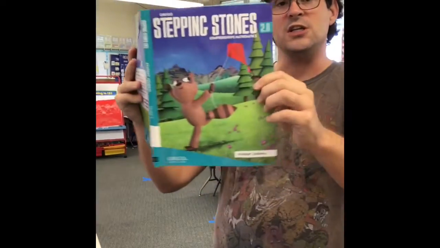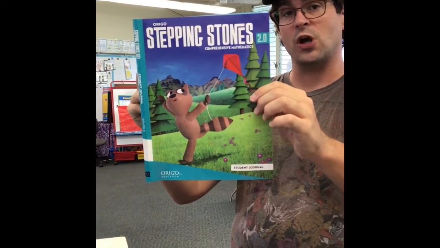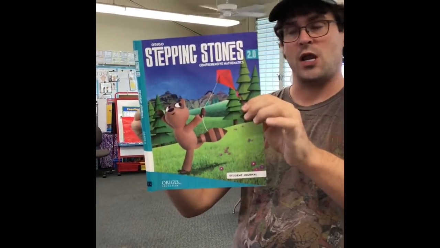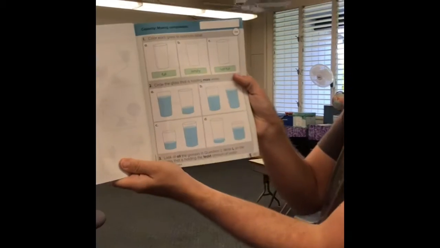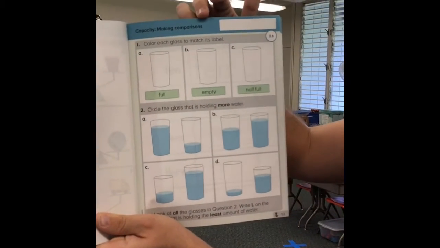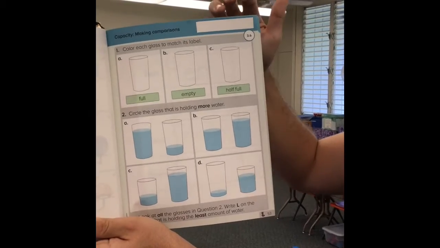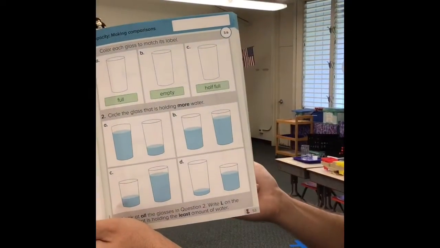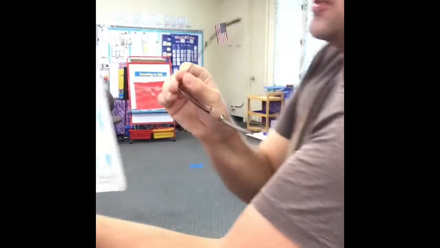That's the capacity. While we're talking about this, you're going to need to get out a certain page that you're going to work on afterwards. It's in this book right here, and it's page number 53. It says capacity, making comparisons, 3.6, and it's got a bunch of different glasses on it. Not these kind of glasses. I get them mixed up too. These kind of glasses.